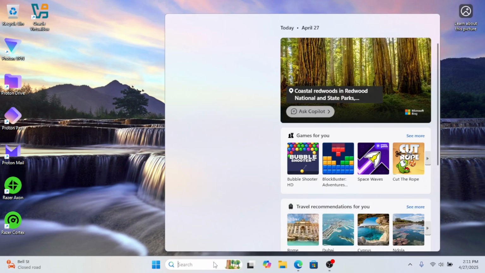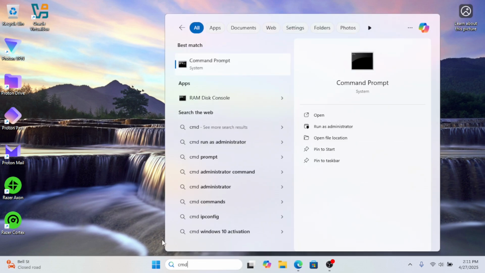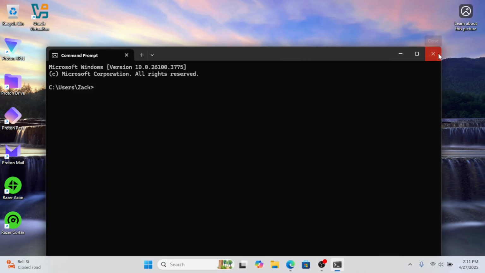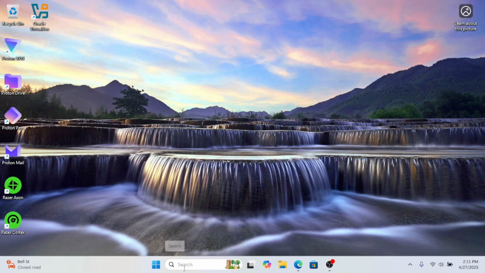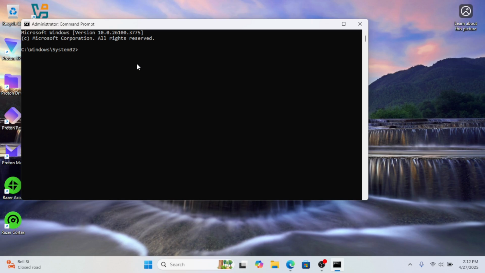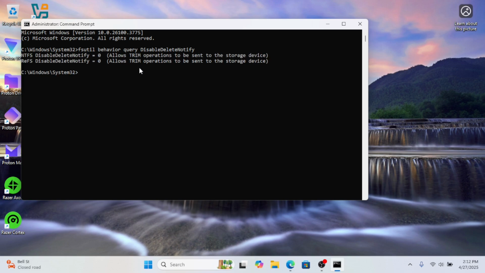Enable Trim. Trim is a feature built into Windows 11 that helps maintain the performance and lifespan of your SSD by letting the operating system know which blocks of data are no longer in use. This helps the SSD free up space and maintain its speed. If Trim is not enabled, your SSD will wear out faster because it won't be able to manage unused data properly. If the response is 0, Trim is enabled. If it's 1, Trim is disabled. To enable Trim, run this other command.